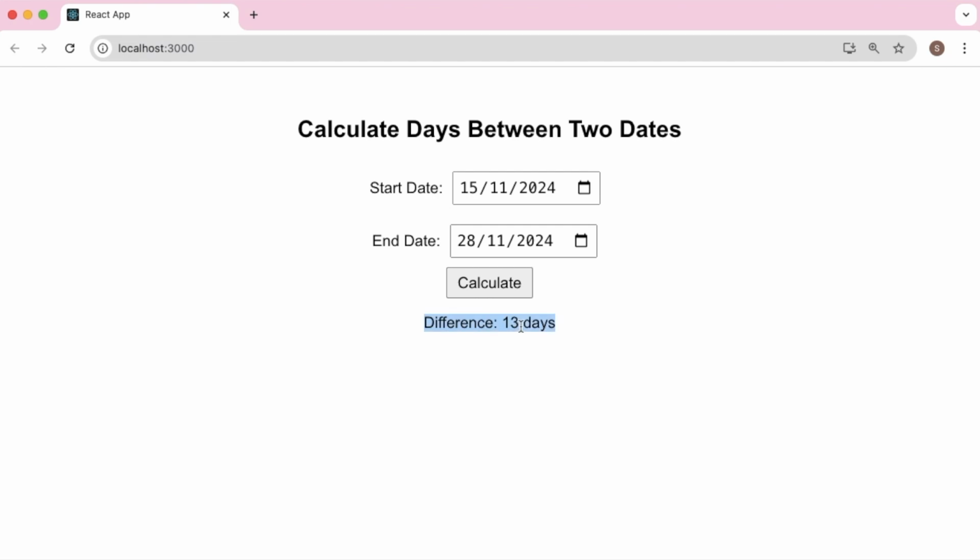This is one of the real-time examples which we see or use in many of the applications. You might have seen this kind of application on many websites as well. This is super useful for working with dates in your apps. So let's see how we can build this one in React.